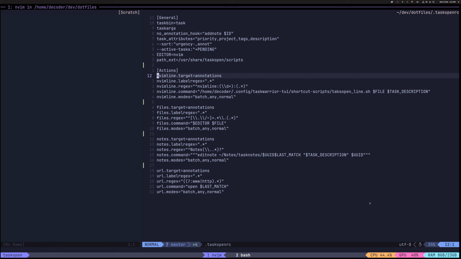This action is exactly what tells taskopen what to do with annotations. So first of all, it targets the annotations. It could target attributes, UDA, tags, and so on. Label is something you can add to annotation. Again, I'm not using it. But regex is how the annotation text is being parsed.